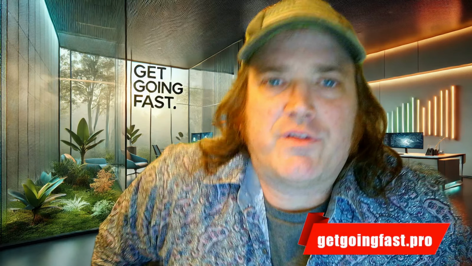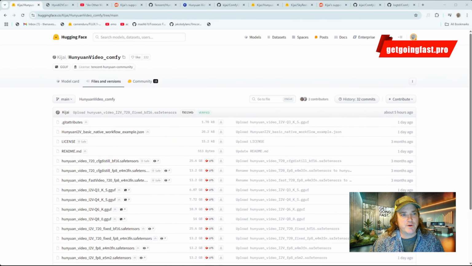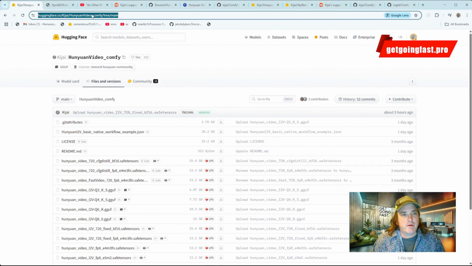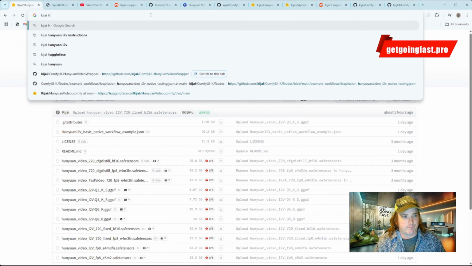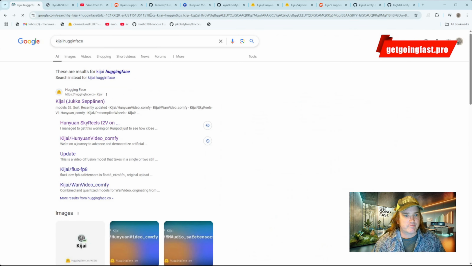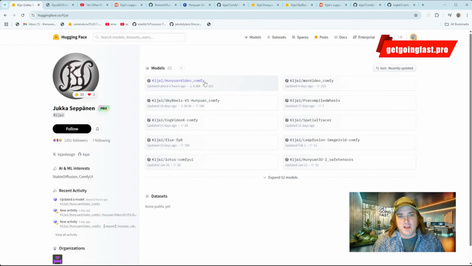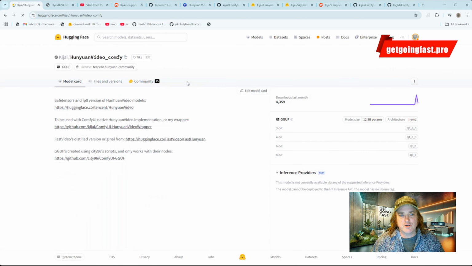Okay, so to get going with ComfyUI, what we're going to do is pop on over to our browser, and we need to find this page here. This isn't really showing up in Google yet, so the best way to find this is to type ComfyUI and then Hugging Face. It's going to come up with this one. And we're going to look at this top one, Hunyuan Video Comfy.